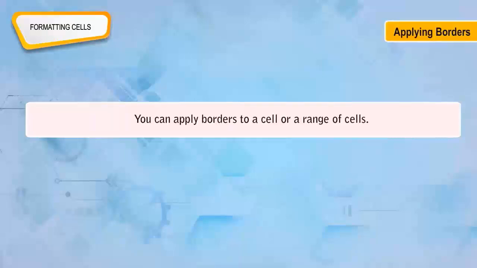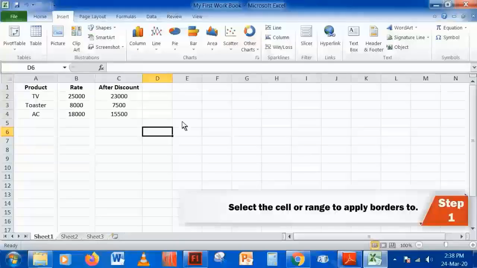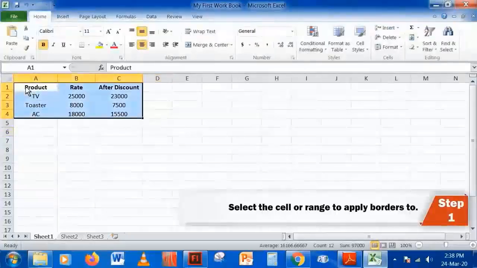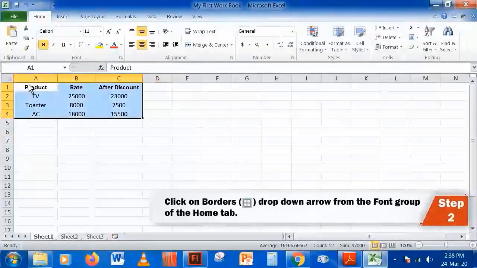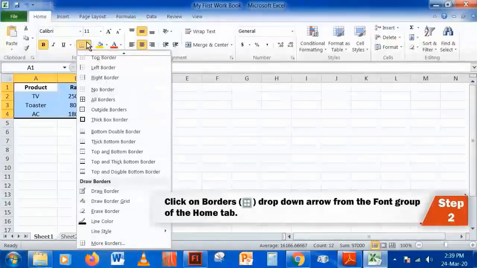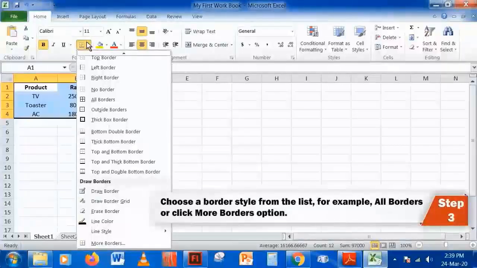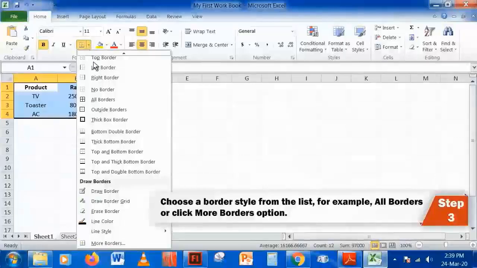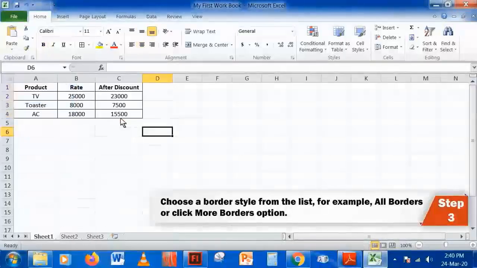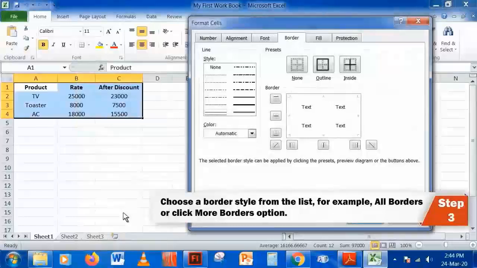Let us learn more options to format cells. Applying borders. You can apply borders to a cell or a range of cells. Step 1. Select the cell or range to apply borders to. Step 2. Click on Borders drop-down arrow from the font group of the Home tab. Step 3. Choose a border style from the list. For example, all borders or click More Borders option.